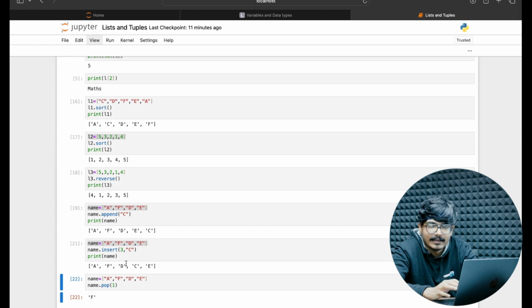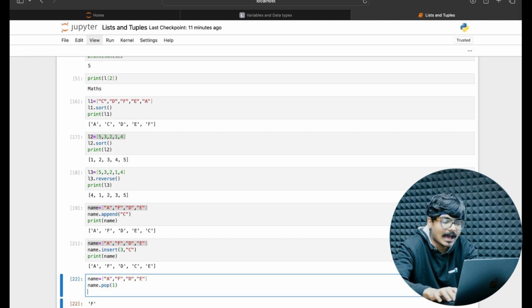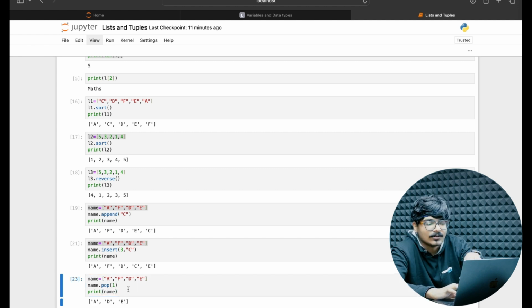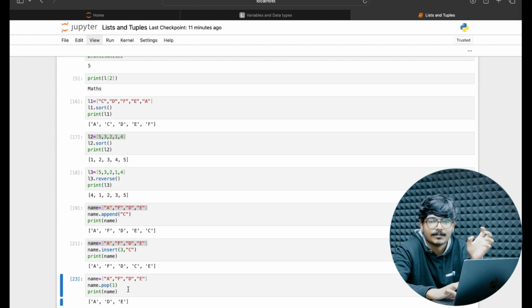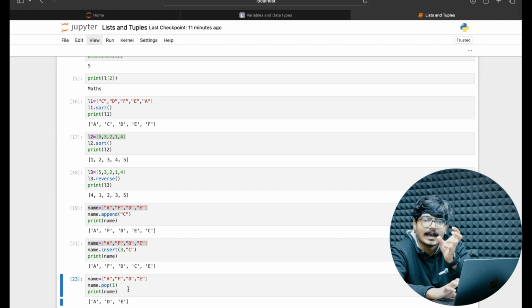For example, I popped the element at index 1, and when you pop something out, it will tell you which element has been removed, right? But let's see what happens after you pop it, okay? So if I remove this and I print name after this, as you can see, it's no longer present in the original list, okay? So pop by default removes it, it tells you which element it has removed, and then it basically gives you the new list, right, after removing.